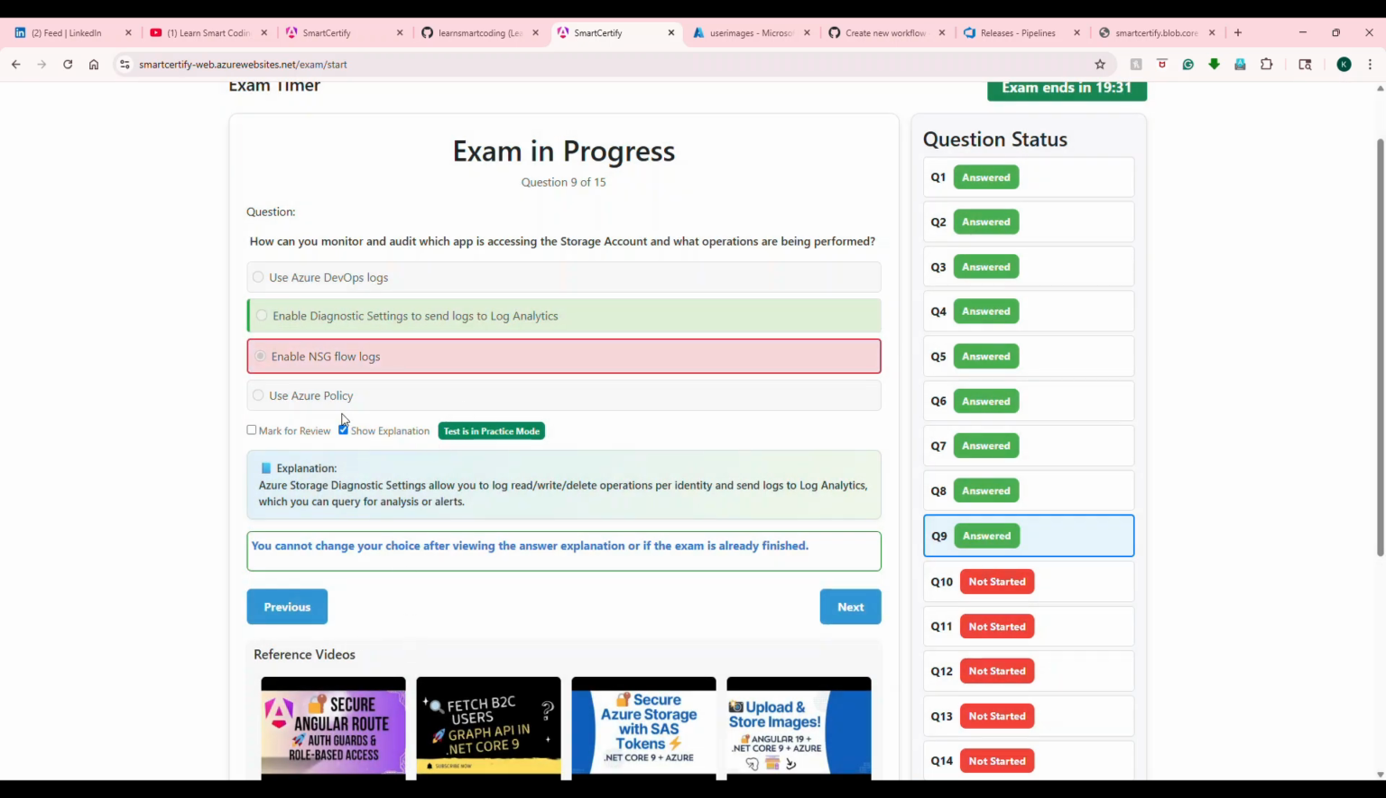Alright, so I was wrong, I have to admit it. Enabling the diagnostic settings to send logs to Log Analytics. Let me see what the explanation is. Okay, this is very embarrassing for me. But anyway, I can also go wrong. Alright, that's fine. Azure Storage diagnostic settings allow you to log the read, write, delete operation per identity and send logs to Log Analytics. Wow, that's nice.